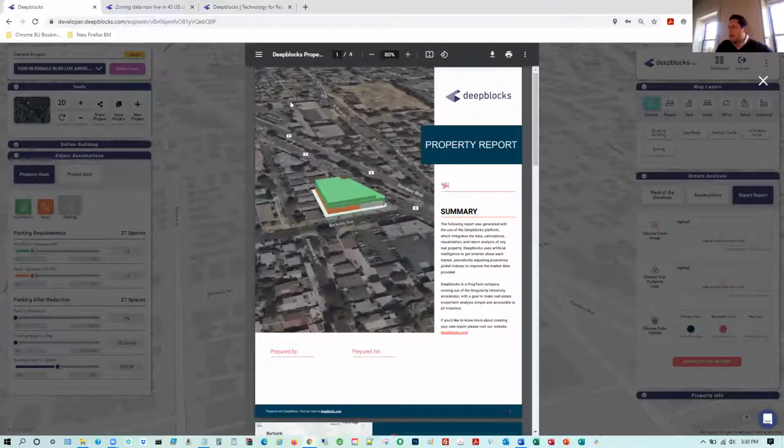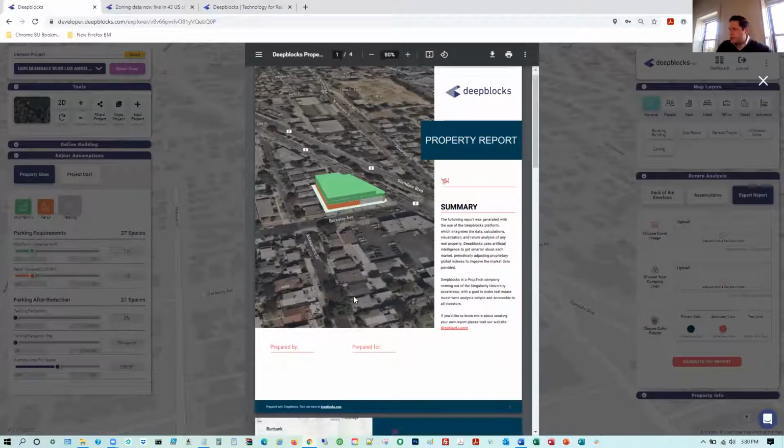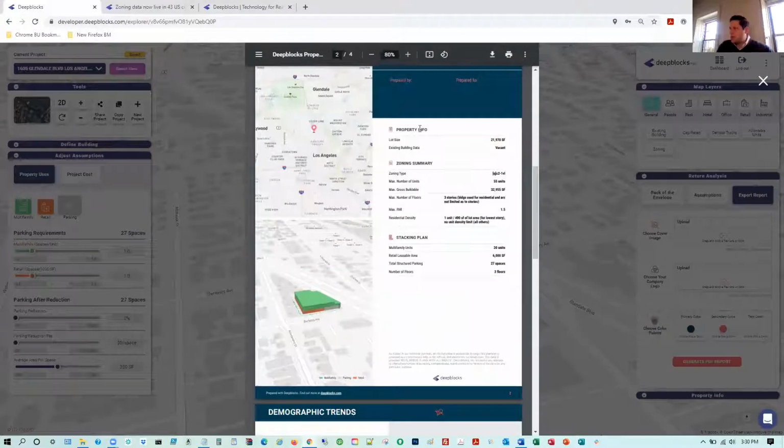they selected. So just going through the report quickly, you can upload an image to replace this right here. Your logo will replace the Deepblocks logo. Your summary goes here. Prepared by is who it's from, and who it's going to will go in this section. The second page will show the property info, zoning summary, and a stacking plan.